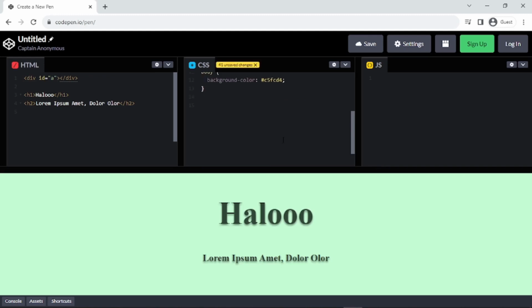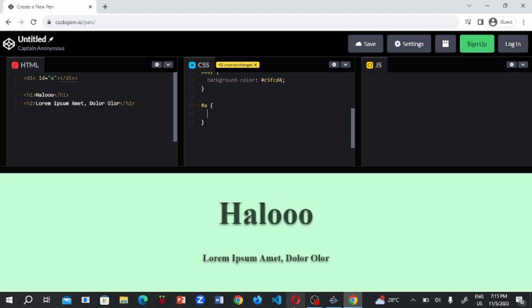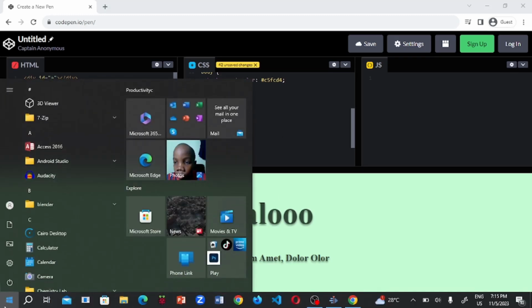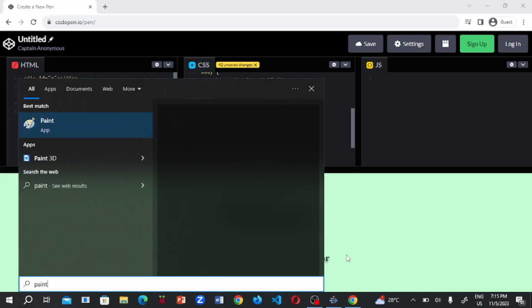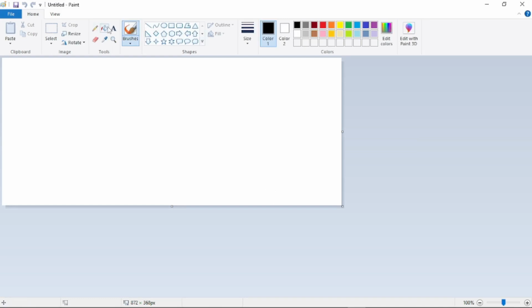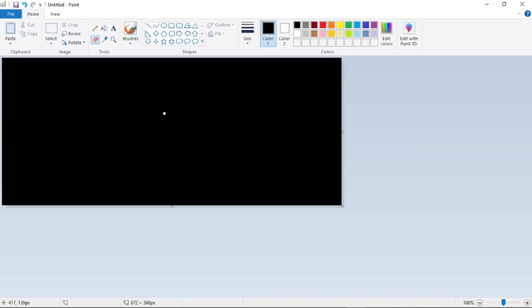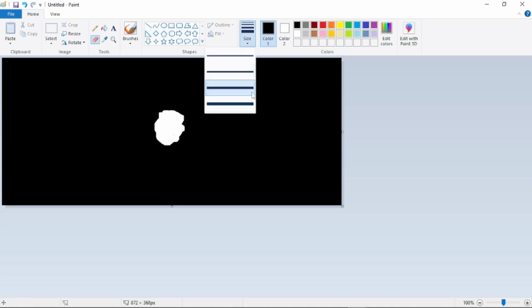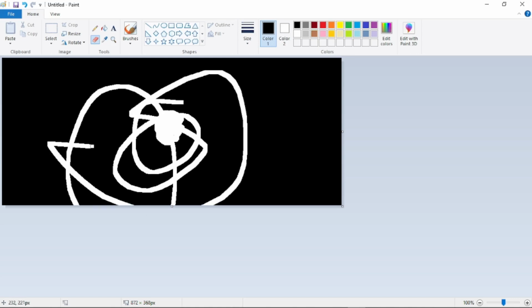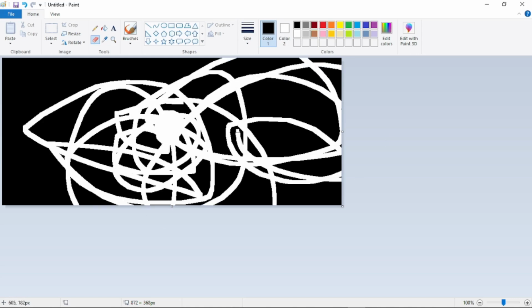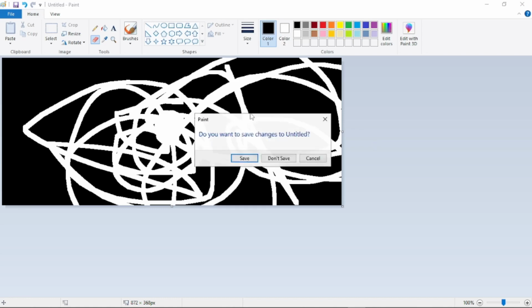So anyways, I'll select the A tag, and I want there to be a circle. And so how the effect is going to go is that there's a circle, and then the circle is going to get bigger, and bigger, until the circle disappears. Yeah, you know what I mean.